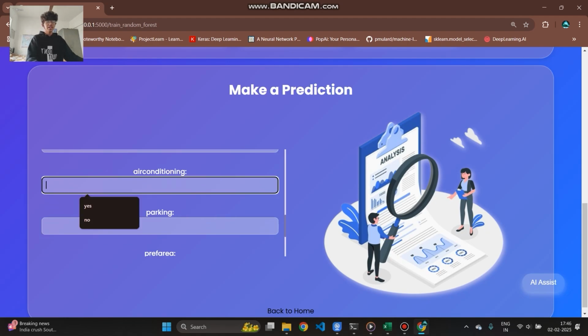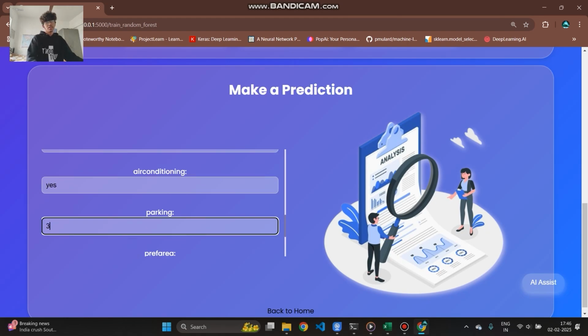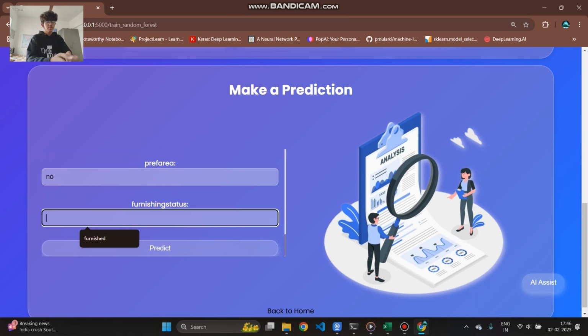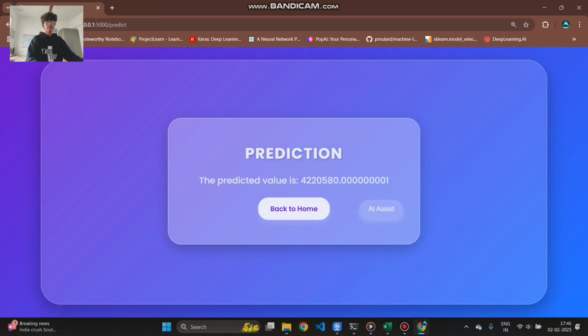Air conditioning, let's type yes. Parking, 3, for example, number of parking. Is there a preferred area? Let's choose no here. Furnishing status, let's choose unfurnished. And simply predict. So yeah, and he will get the prediction given by the model.